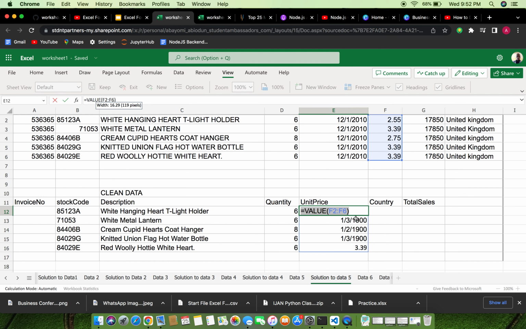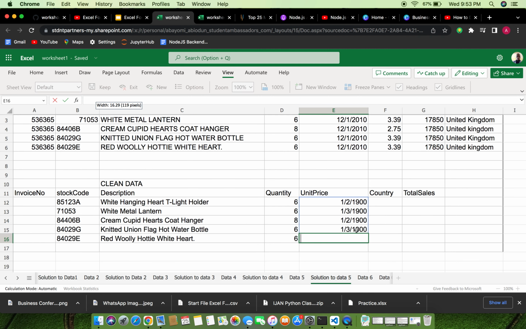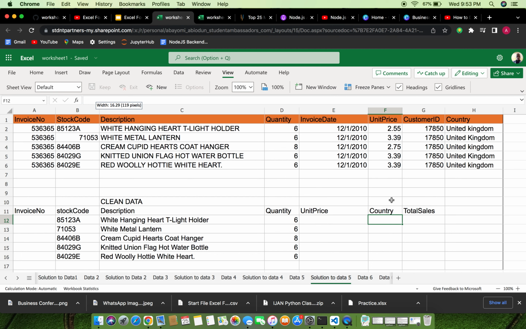I think I made a mistake. Value equals to value F2 to F6. Let me work with country first.